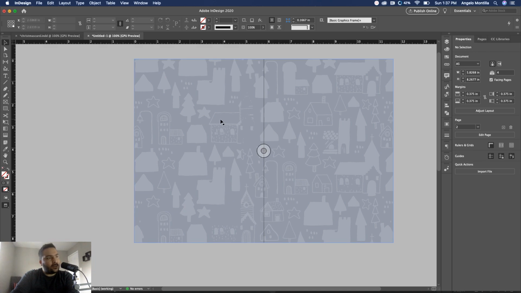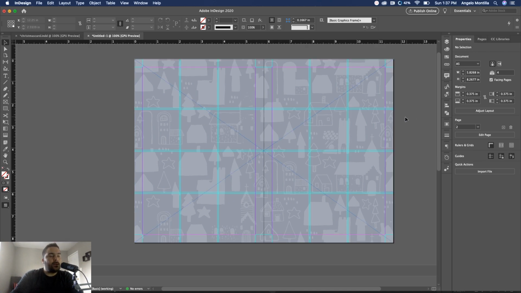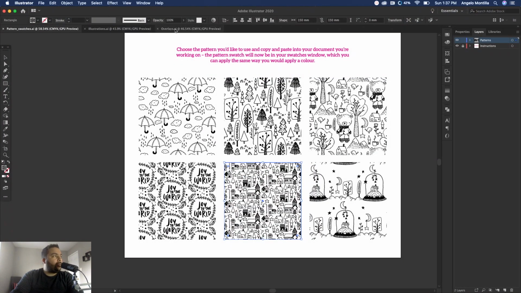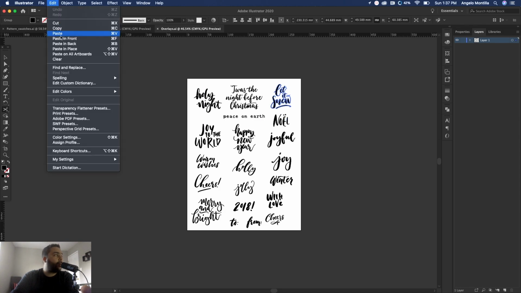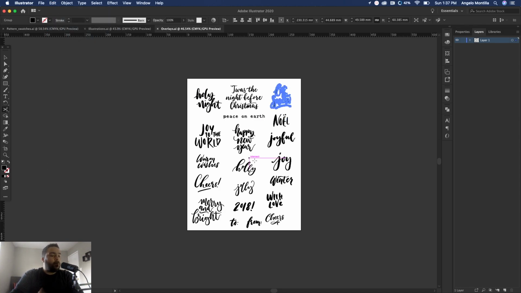We've created the document, and we've put in our pattern with our background. Now let's go back to Illustrator and put in the title here. I've got many to choose from. Again, these are just vector overlays. The theme that I went with is Let It Snow. I'm going to click on that in Illustrator and again do Command C. You could also go to Edit, Copy, or Control C on a Windows PC. And let's go back to InDesign.